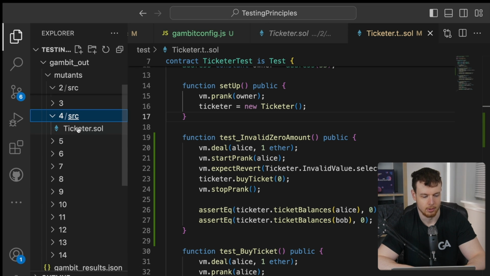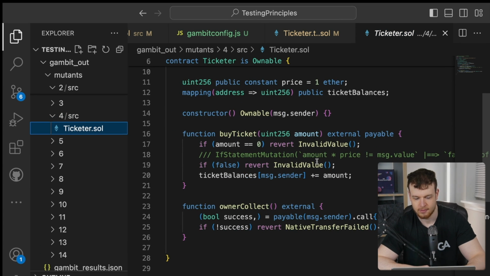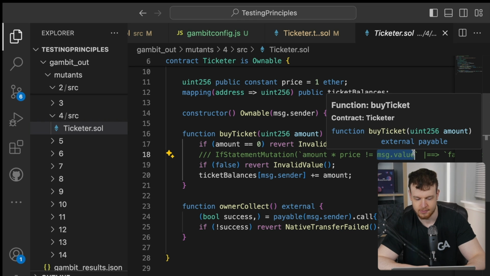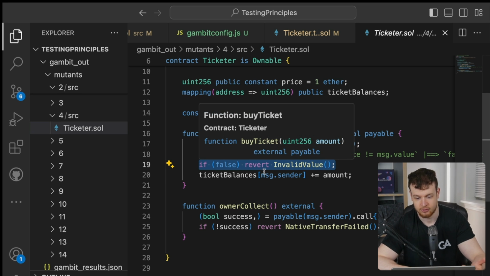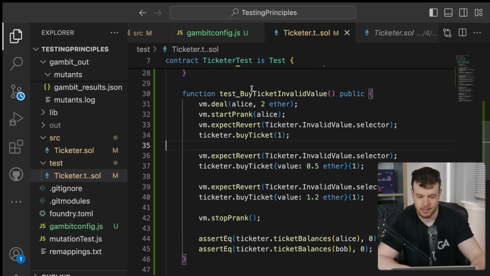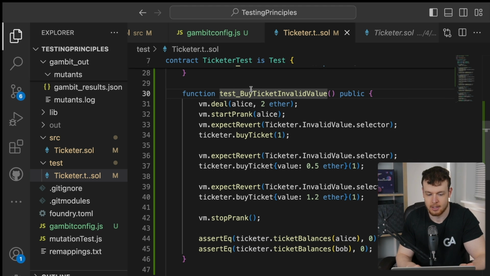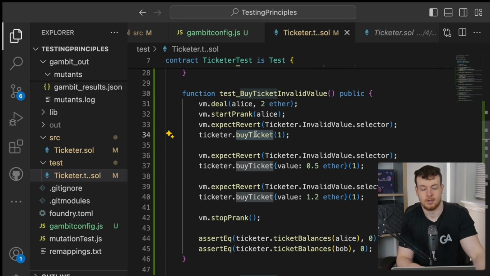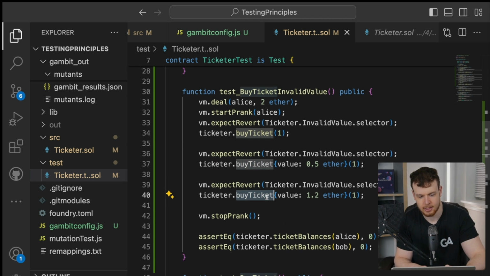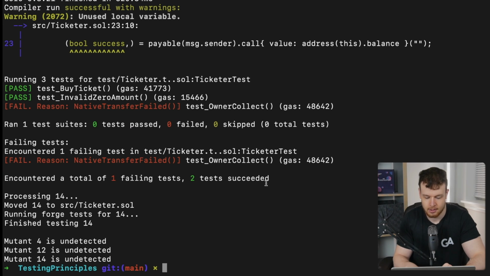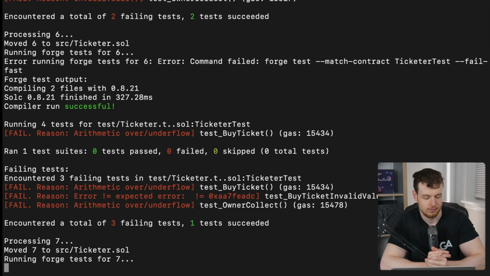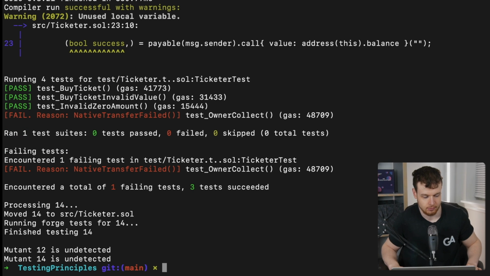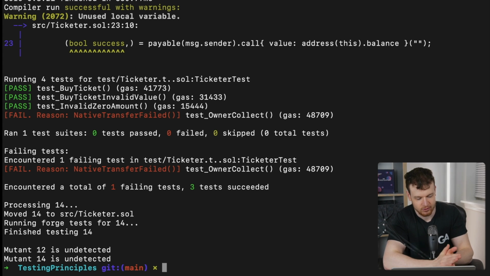Let's check out mutant number 4. Okay, cool. So this is if the amount times price is not equal to the message value. We don't have a test asserting that this validation actually makes sense. So I've added a test specifically for an invalid amount. I'm trying to buy a ticket without sending any value, trying to buy a ticket with half an ether, with 1.2 ether, all invalid amounts. Now if we run this mutation script again, we should see that this number 4 never passes. We can see now we're down to just 12 and 14 undetected.